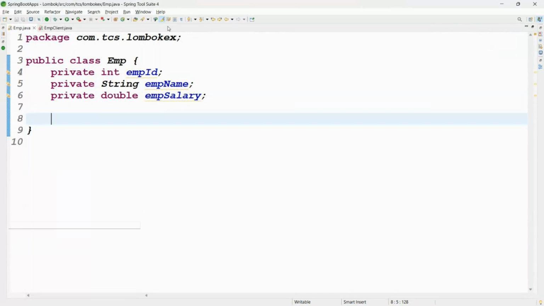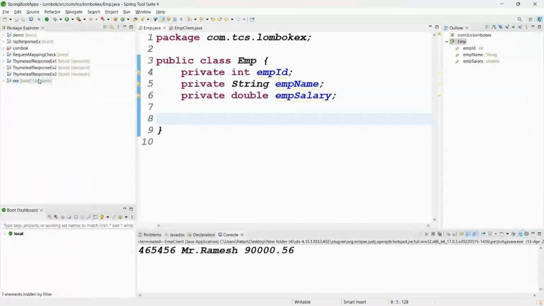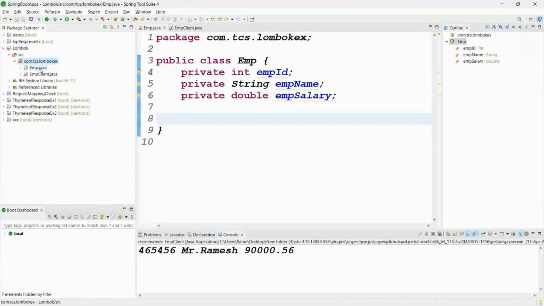The people who are watching, please check the first video first. You can create a Lombok project. Here you can go for the Lombok. You get the point, right?